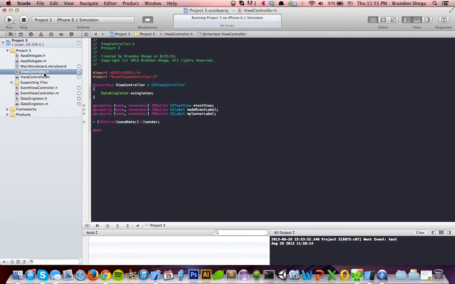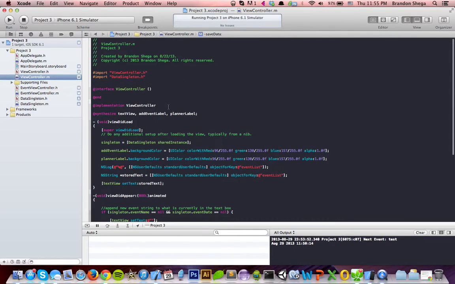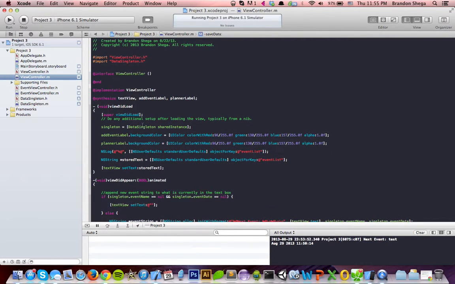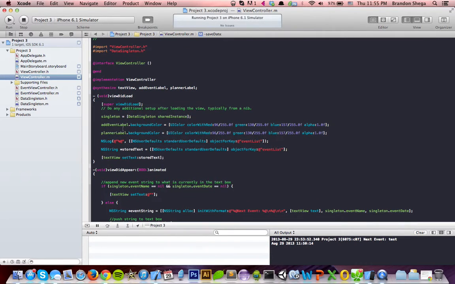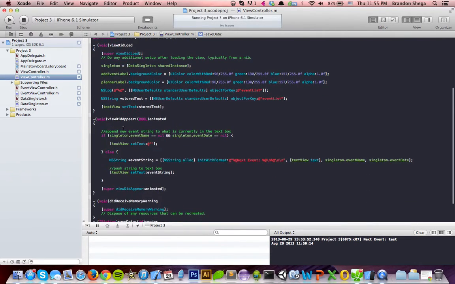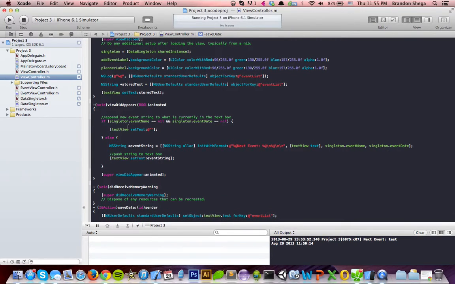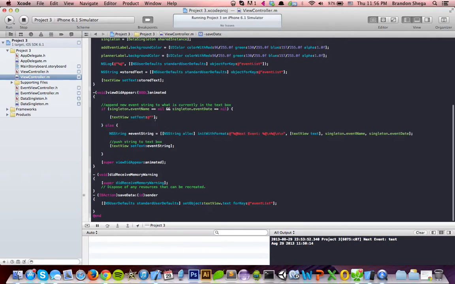And then in my main view controller here, I have my singleton, and in the view did appear function here, I check to see if they're nil, because when I first made it, if they were nil, it just said null on my text box. So I have it checked to make sure they're not. If they are, it just blanks the text box out.